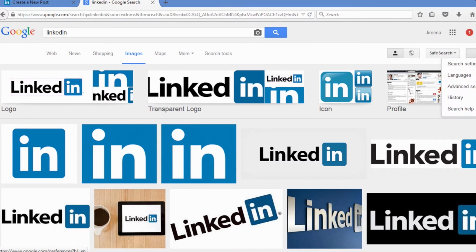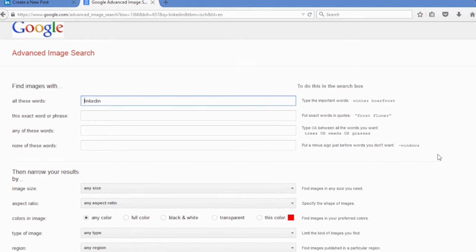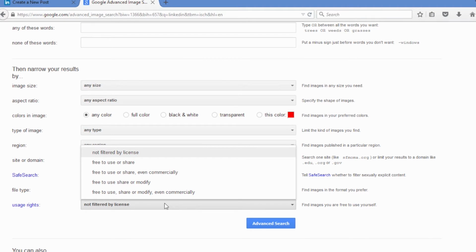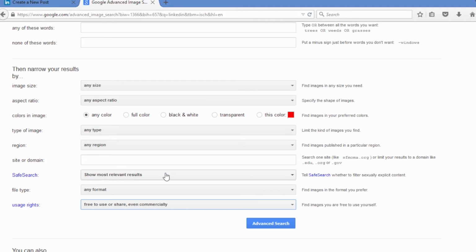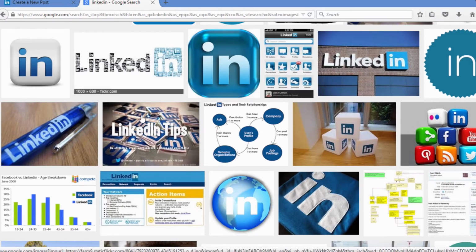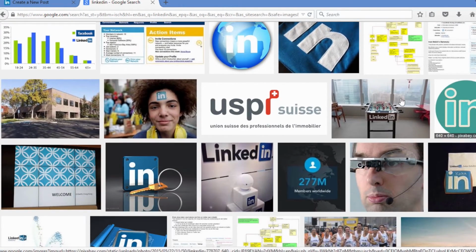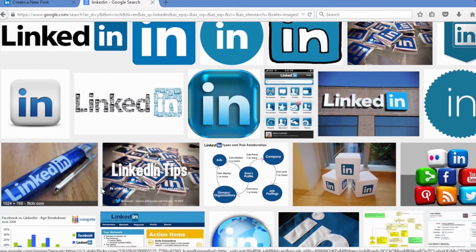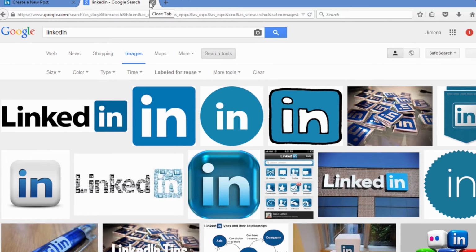Then I want to go to settings, and I want to go to advanced search, and I want to make sure that I'm allowed to use whatever image that I select. So free to use or share, even commercially, hit advanced. So now any of these images that you see here, you're okay to use because of the licensing search. And I actually used this one right here in one of my posts. So that's how you get an image really quickly.